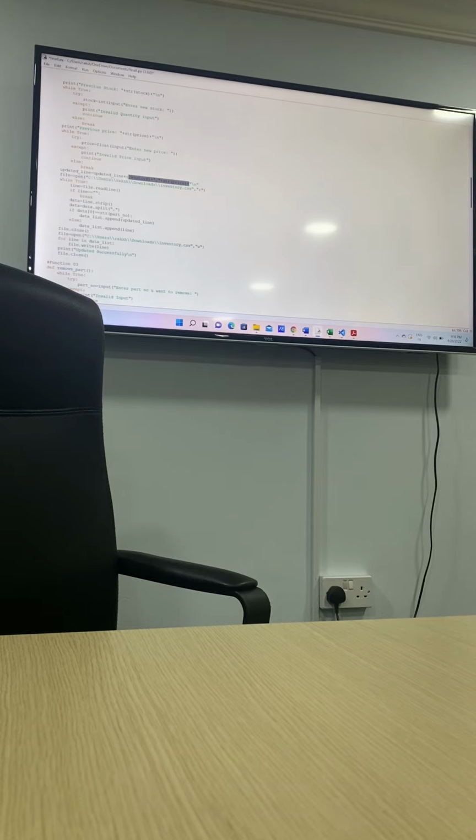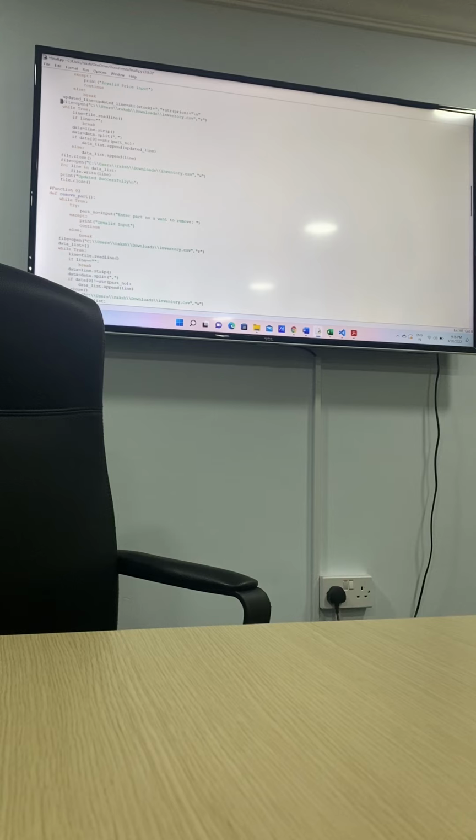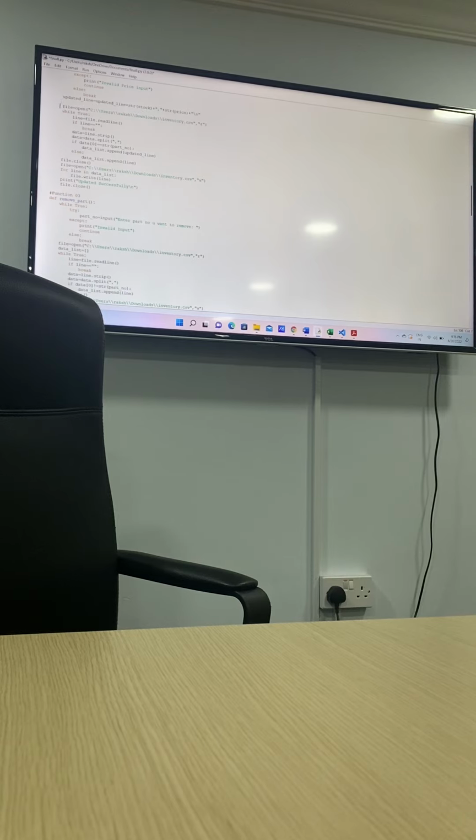Another one is here, again the file will be opened. Now again it will be read. This function, this is the important function. I'll mention this though.